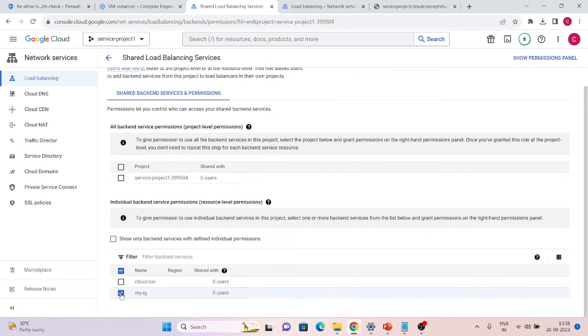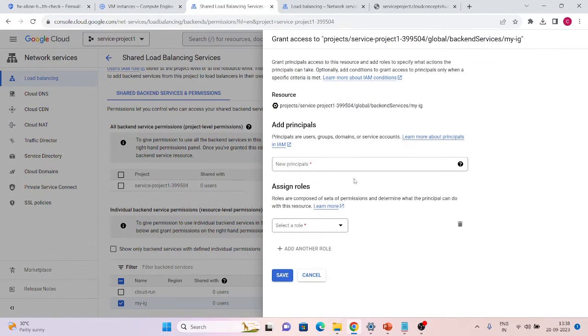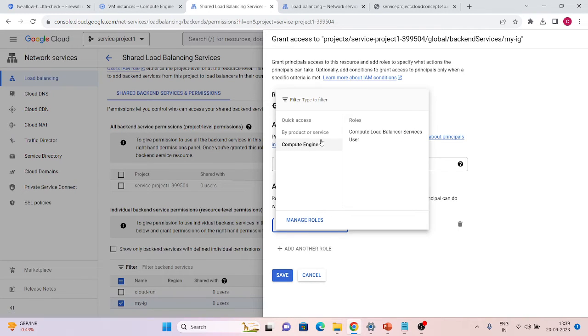So we will select my IG one, open the show permission panel, and add a principal. In principal, I have to add my name. So I have added the principal, which is myself only, admin one. And after that, we have to select a role. See, it is already showing this one role: compute load balancer services user role. So we can assign this role.